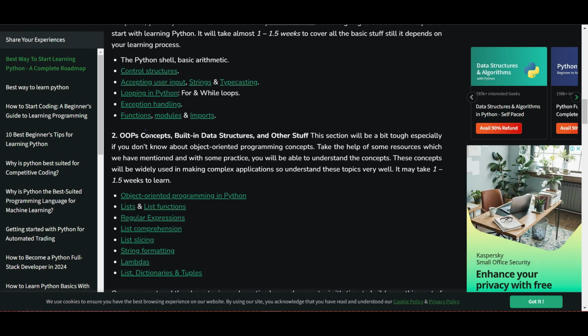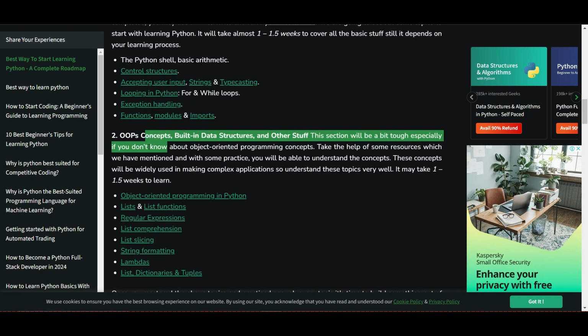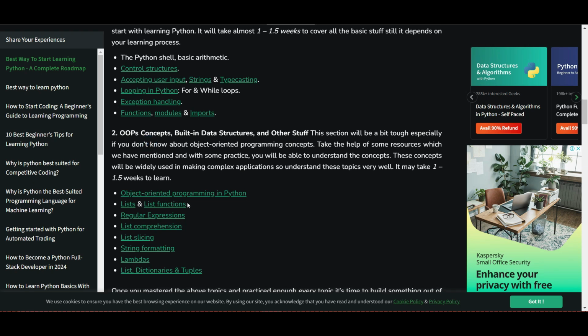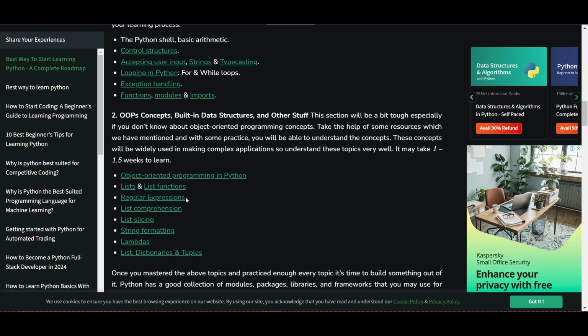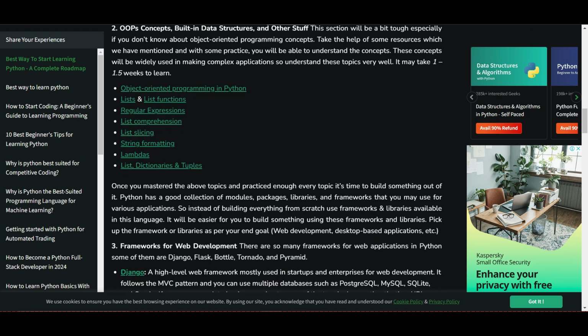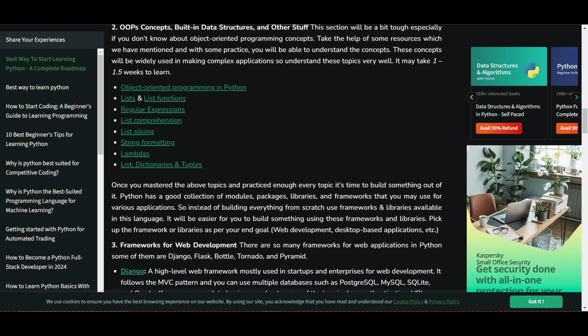Then if you're familiar with Java, you must be familiar with the OOPS concepts, so object-oriented programming. Then list functions, dictionaries, list comprehension, string formatting, lambdas, tuples, all of it are there.